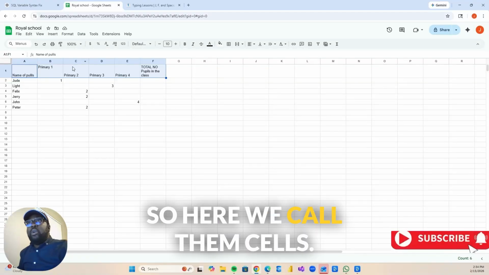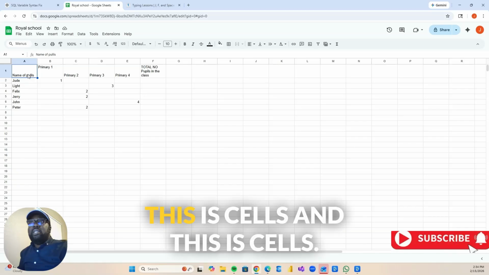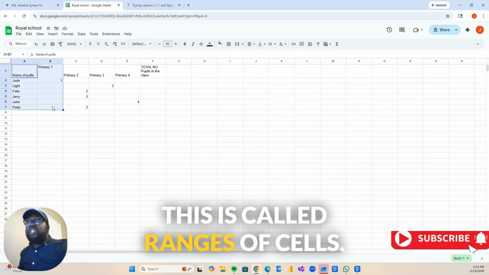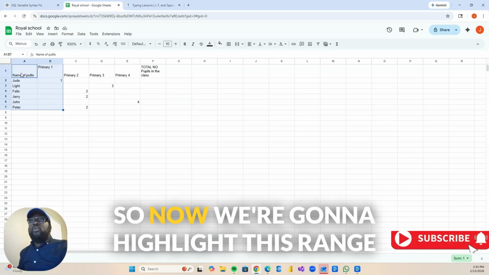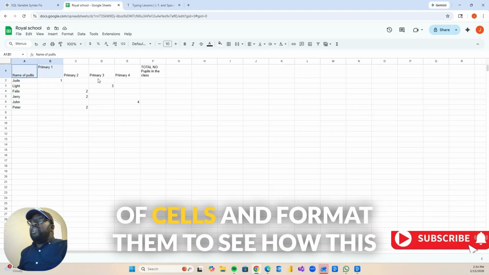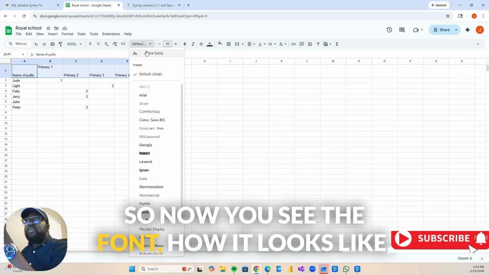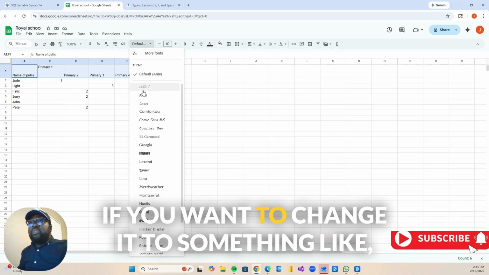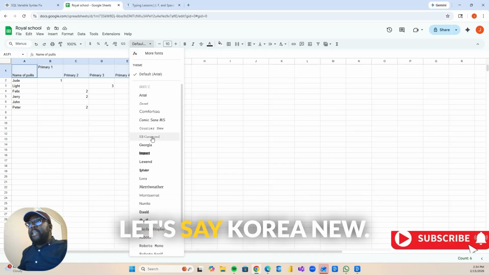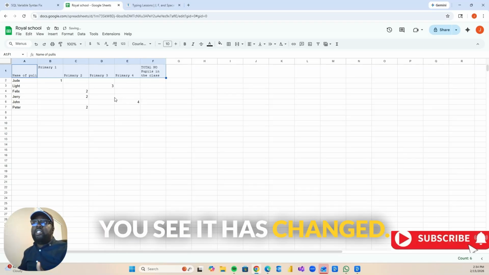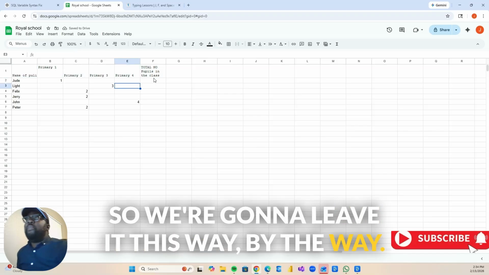So here we call them cells. This is a cell and this is a cell. And when we have something like this, it is called a range of cells. So now we're going to highlight this range of cells and format them to see how this example comes in. So now you see the font, how it looks like. If you want to change it to something like, let's say, Korea New, you see it has changed. So we're going to leave it this way, by the way.